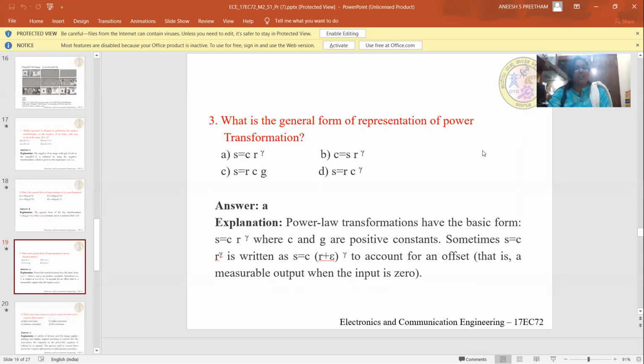So what will be the third question? The third question here is: what is the general form of representation of power law transformation? As we all know, which is the correct answer for this? That is given by S is equal to C R to the power of gamma. Yes, that is the power law transformation.